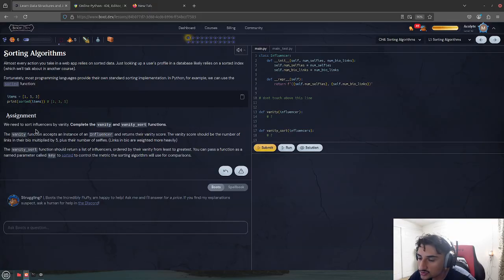Assignment: we need to sort influencers. So basically, what we learned here is that there's a sorted function that takes in a list and sorts the numbers in order from least to greatest.